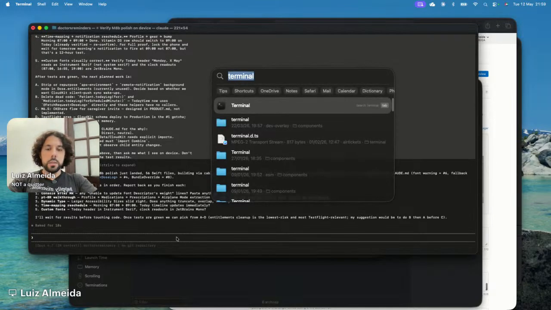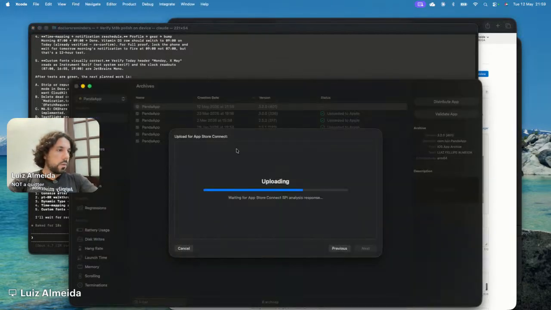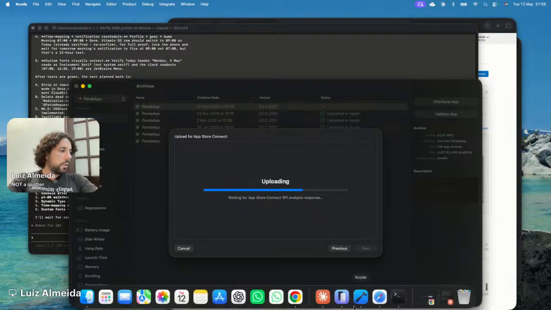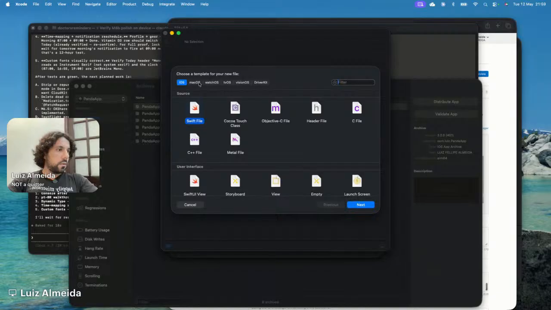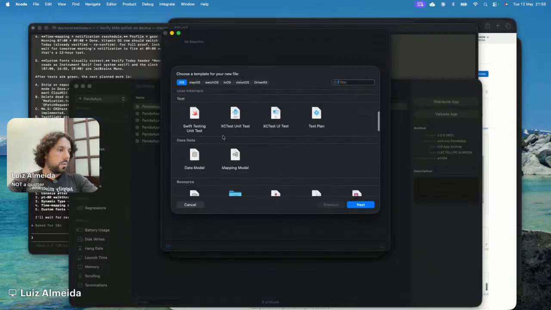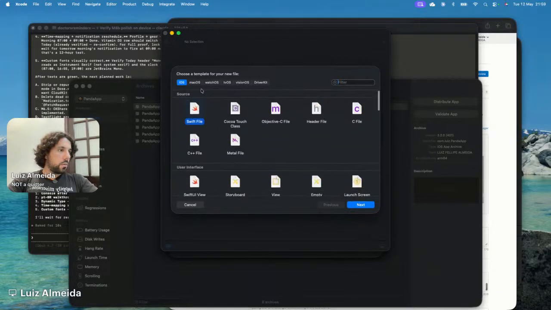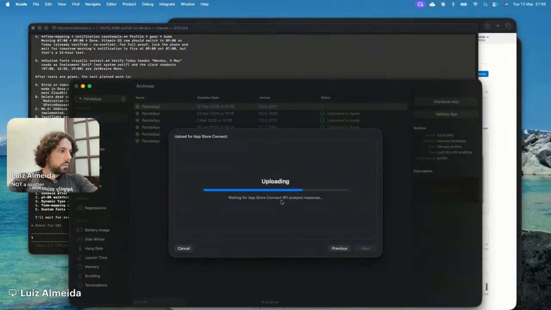Let's try to run this as soon as Xcode will finish. I think we need to wait for this to finish. There's no other way. Or do we? Let me try here on my phone. Because this one is on my phone.